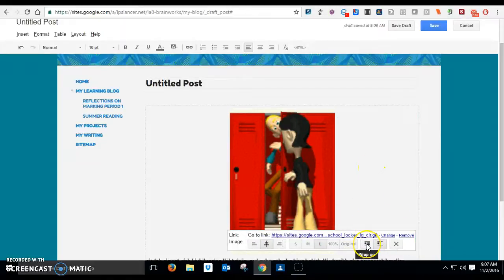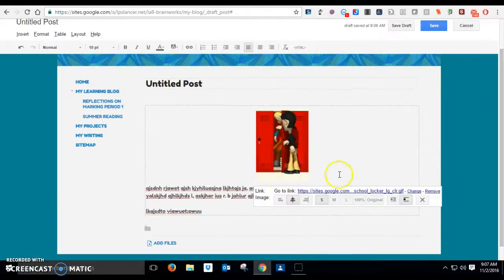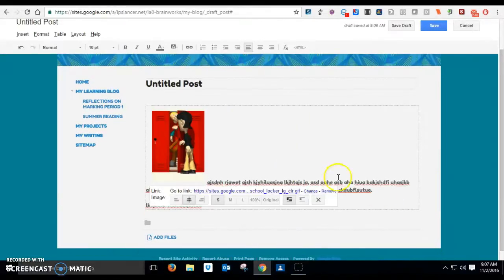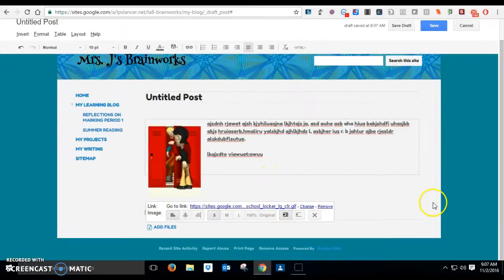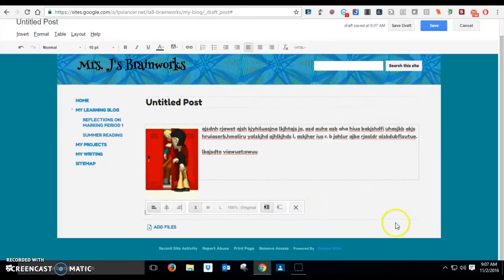I can also make the text wrap around it. This is what I usually do. So I like the small version, and then I go text wrap, which means that the text will be on the side of the image, right? Like that. Oops, I want to go like that. So my picture's on the left and my text is wrapped around the picture. So then you don't have any blank space there. So that's how I like to do it. And if you don't like it, decide to change your mind, you can go ahead and remove it.